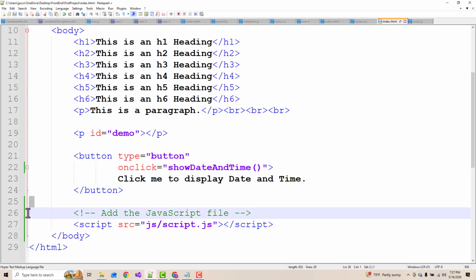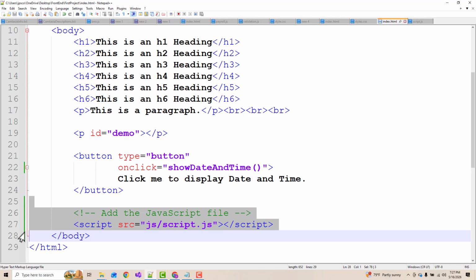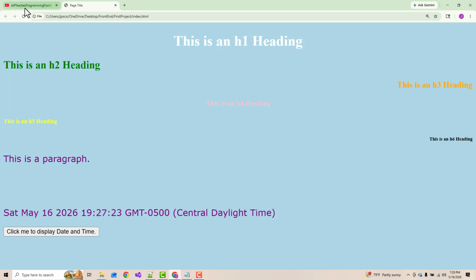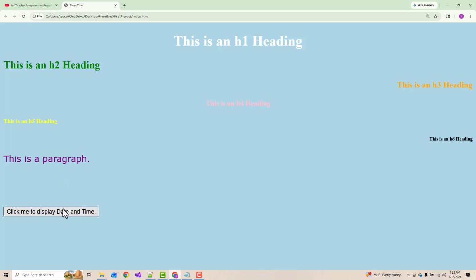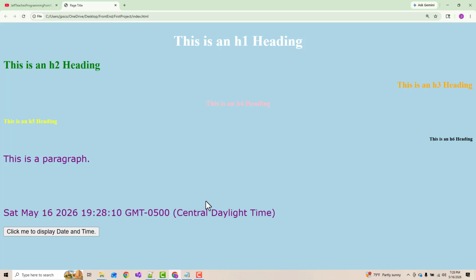Secondly, typically you don't have to, but I moved adding the JavaScript file to the bottom of the program. Now when I go back and run it again and refresh, all works. Okay, so that's a start.